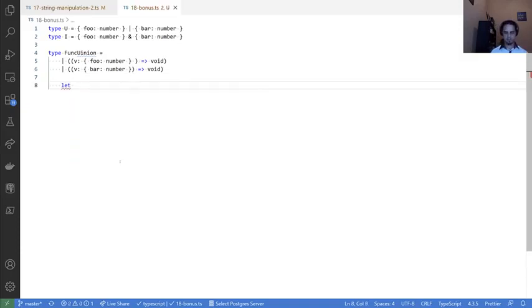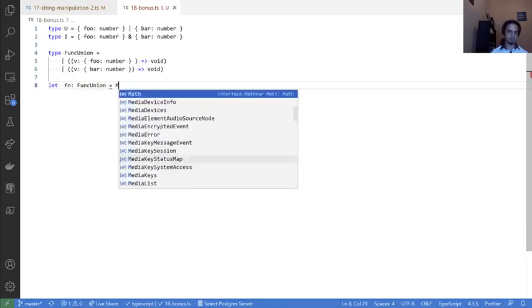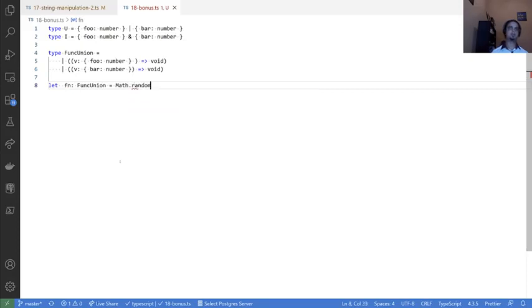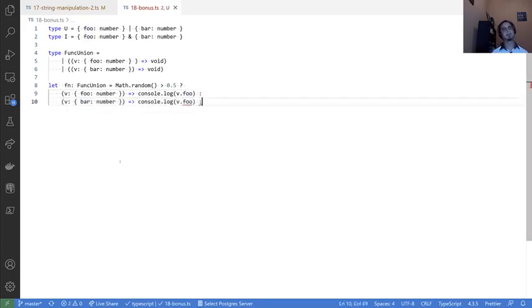Okay, and let's declare a variable that is of this type. Let's say it's a function, and it has the type function union. And let's assign to it randomly either a function that deals with something that has type foo of type number, and console logs this, or it's something that has a bar property and it logs out that bar property.